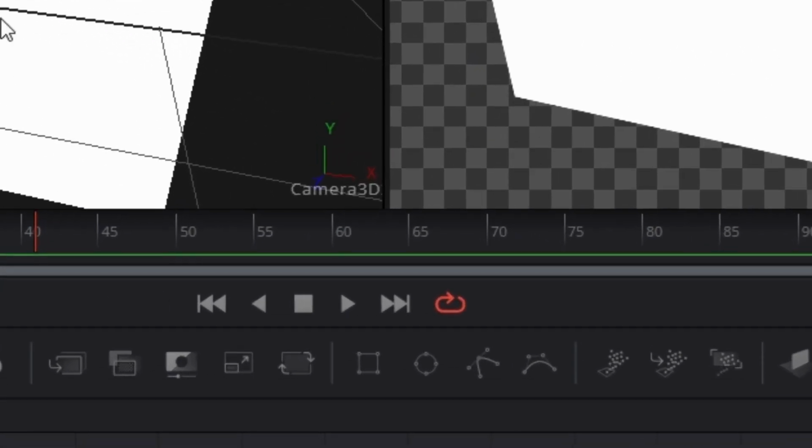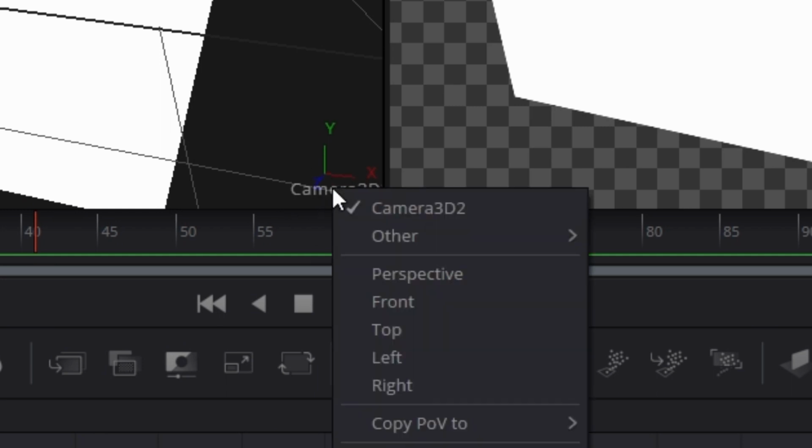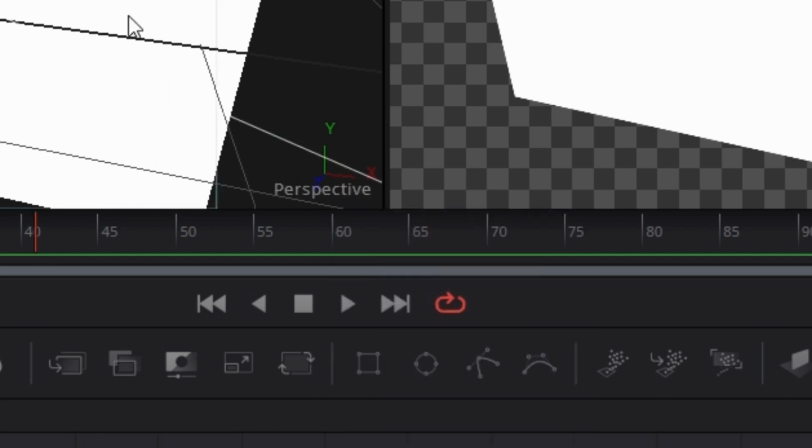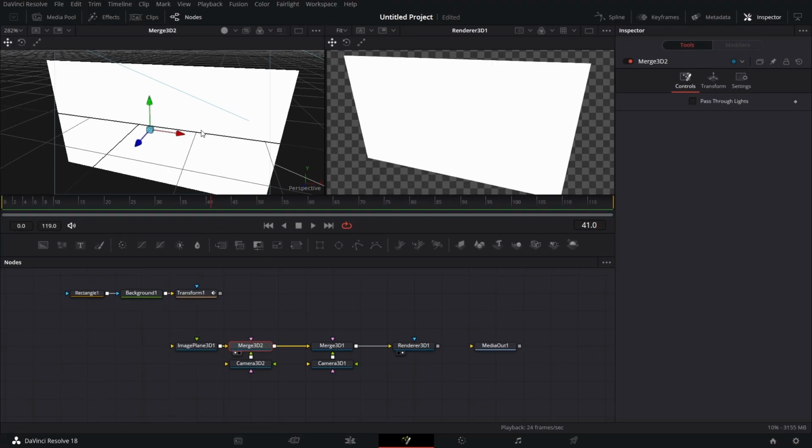Whenever you now create the merge 3D, you find that the view here shows camera 3D. To change it back, just right click on it and click on perspective. So now you have the regular merge 3D perspective.